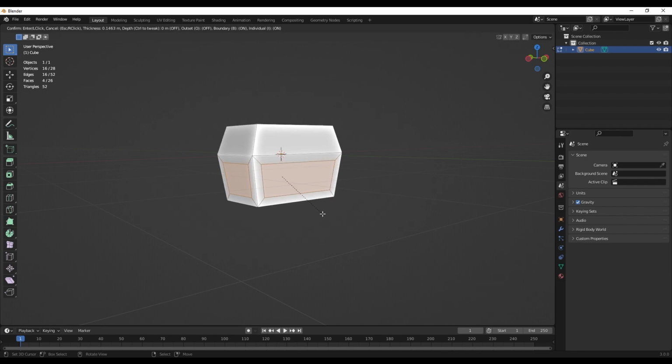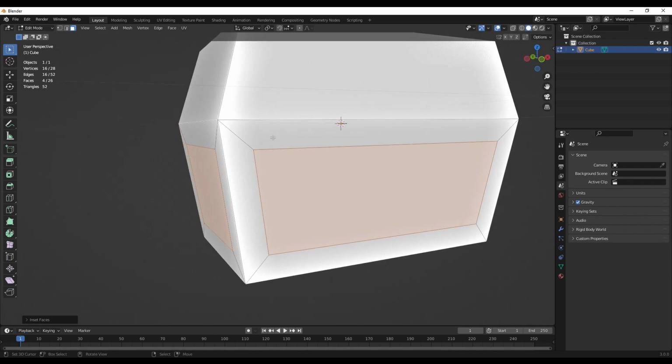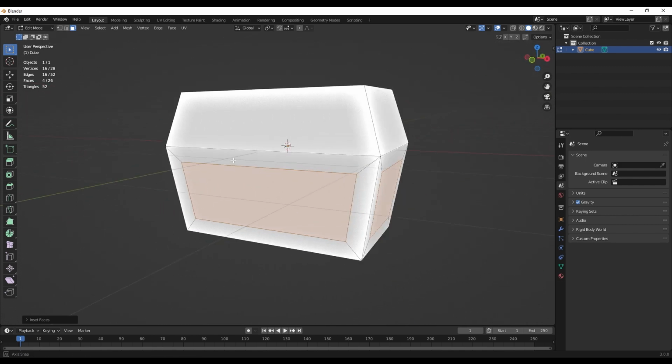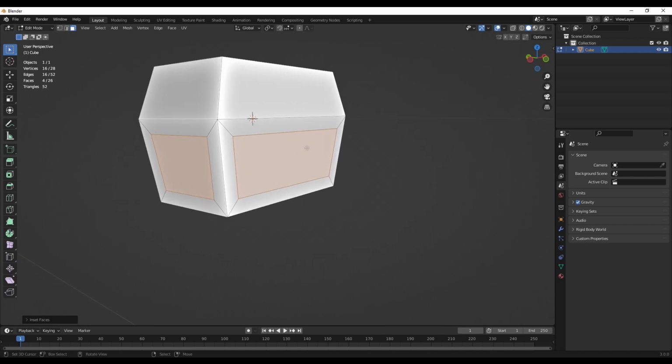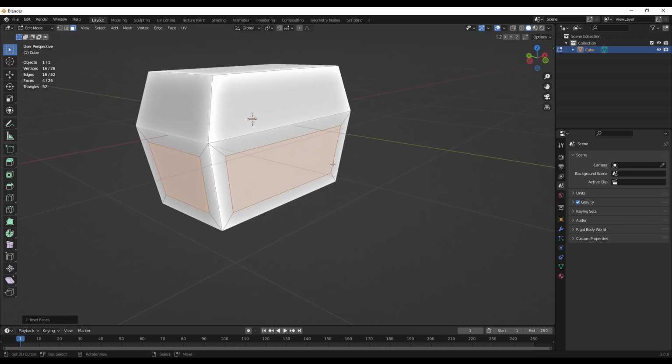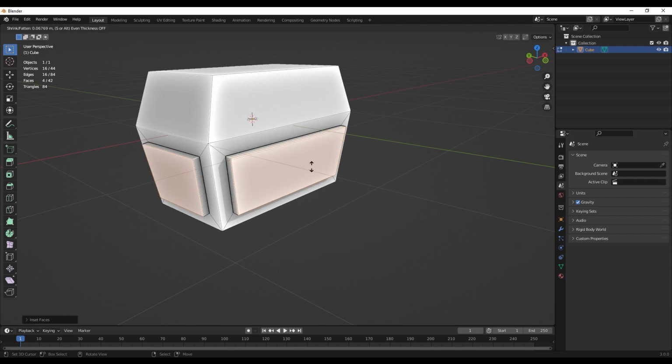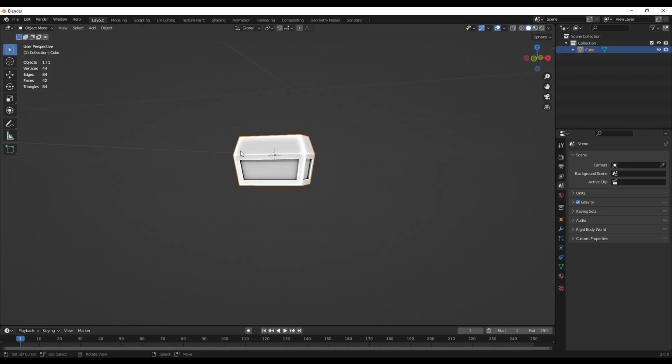You want to go something like this, so that you've got some nice bezels around the faces that you've just inset. And now, with these faces selected, we are going to do Alt-E, and then extrude faces along normals, and you want to just go in a little bit. Something like that should look good.